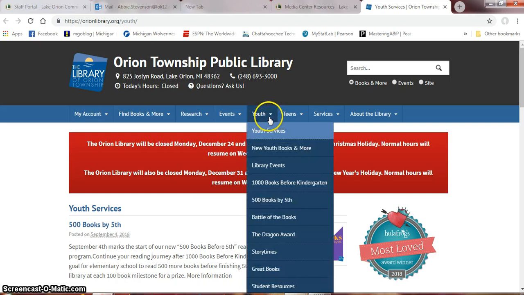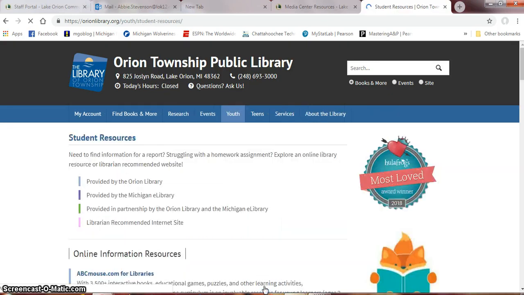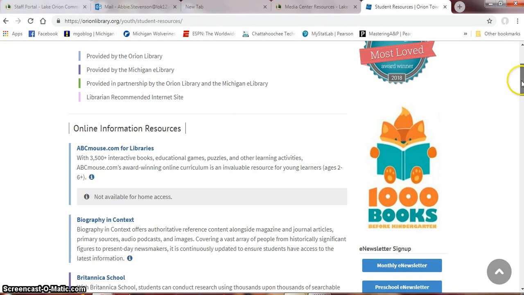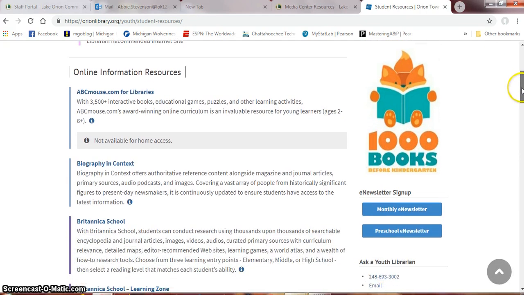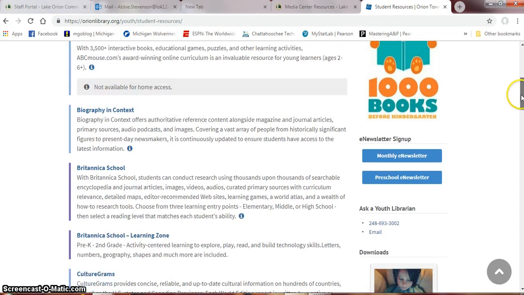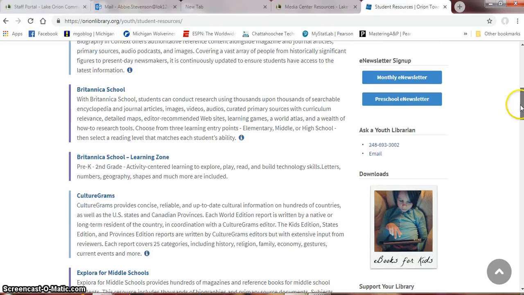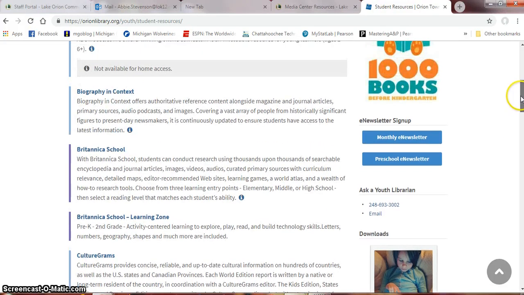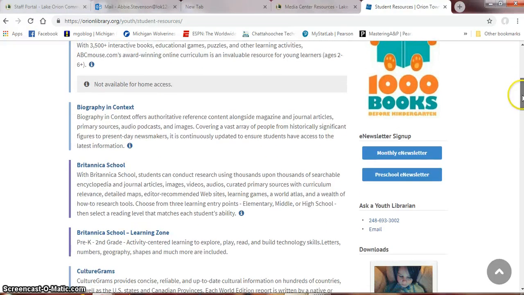Takes you to the Youth Services. You're going to hover over youth, and then go down to Student Resources and click Student Resources. So all of these are amazing resources that students can use. We do have library cards for the students to use if they can't remember their library card number and passcode.